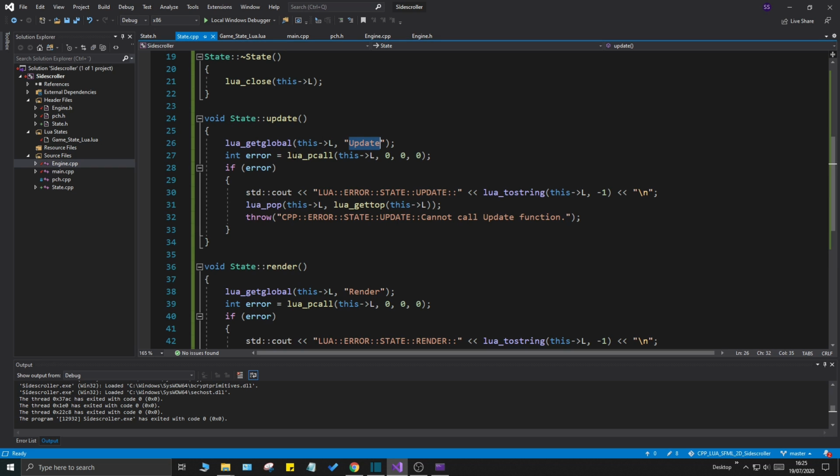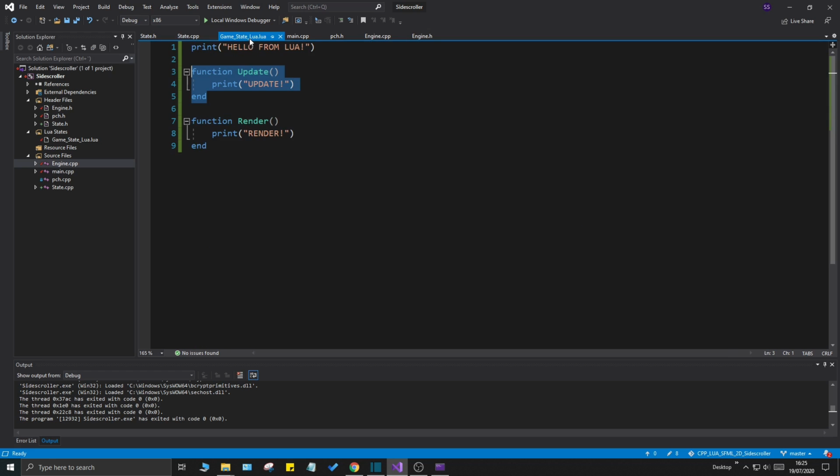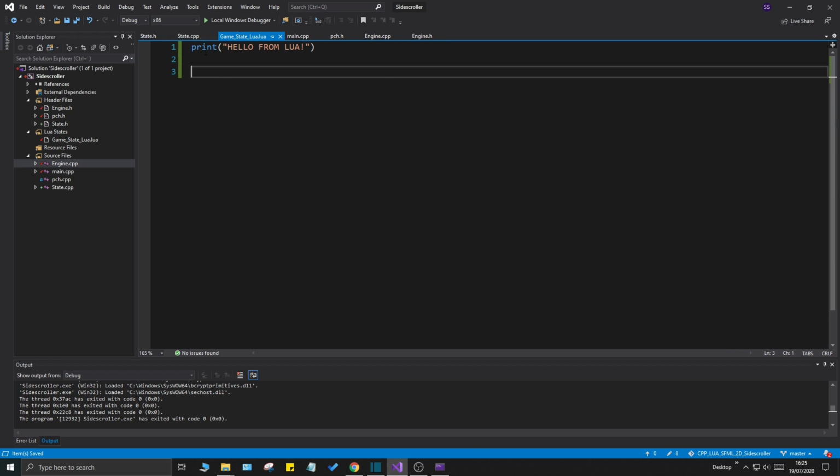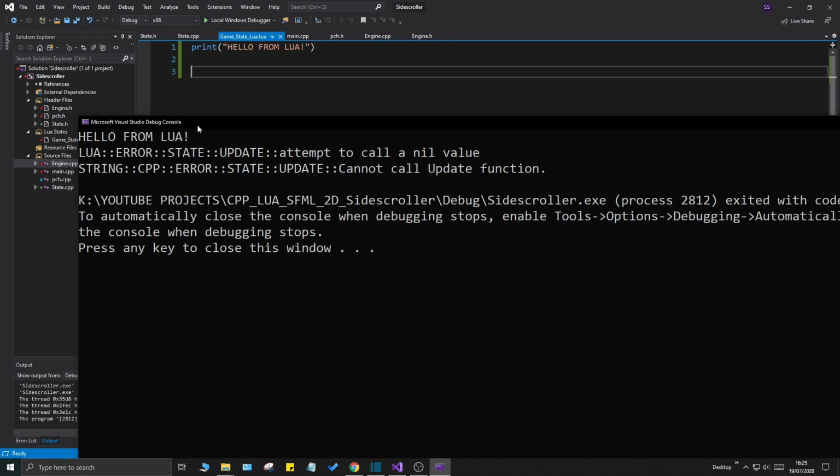Of course, if there's an error in that call, if it's not a function or if it's a nil value, it will say that here. So let me just show you guys. If I remove those and I run it, now we'll have a bunch of errors. So Lua error state update attempt to call a nil value. Anytime Lua cannot access anything, it's a nil, and that's like a null. So this nil value is being tried to call because there is nothing called update on the stack or in Lua at all in that state.